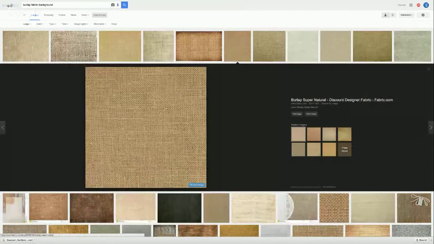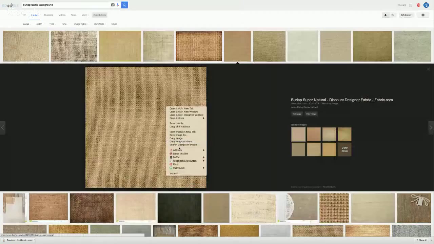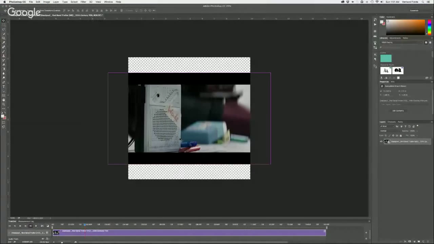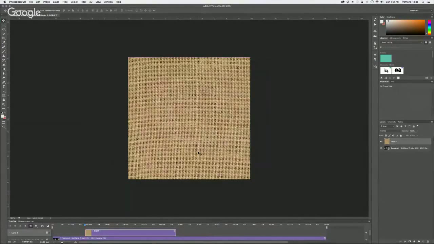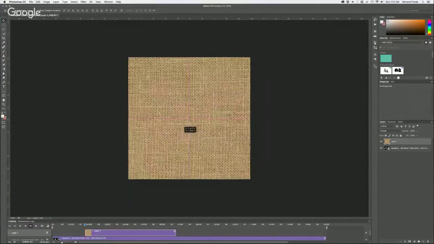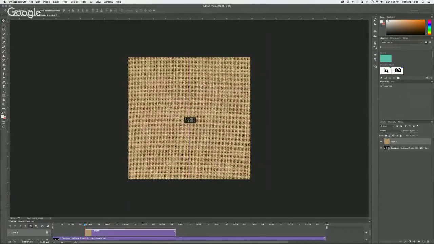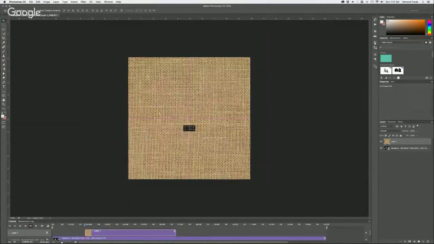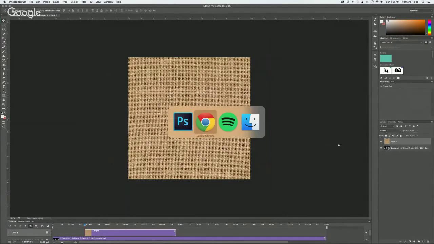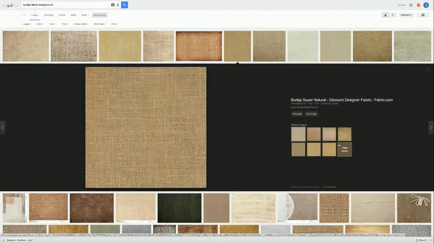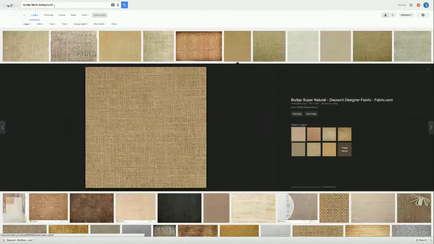Let's just use that. Okay, so we right click on it, copy image, go back to Photoshop, and we Command V. There we have it. We can center that if you want to with your smart guides. I love smart guides. Thank you very much. All right, cool beans. And then we're going to find a black zipper.